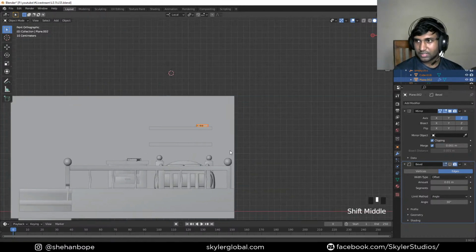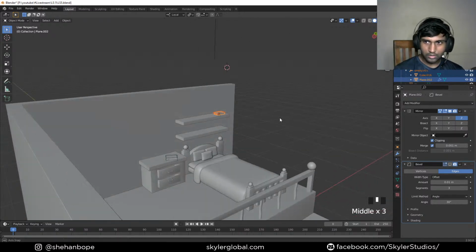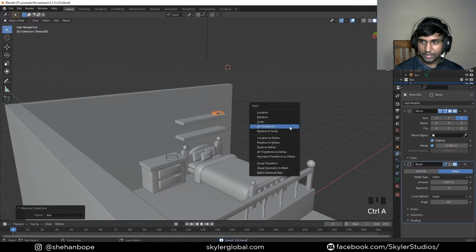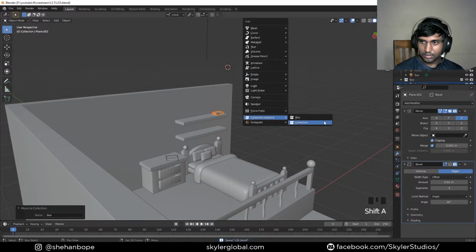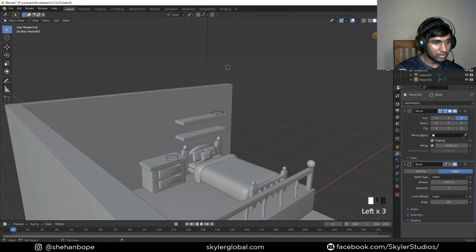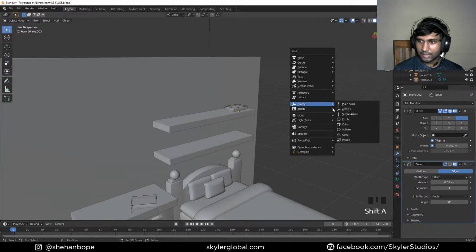I think we can have an instance, so what I'm gonna do is move this into new collection and call this a book. And instance the, wait, did I call this box? It should be book. And select the instance. Where's the collection book?